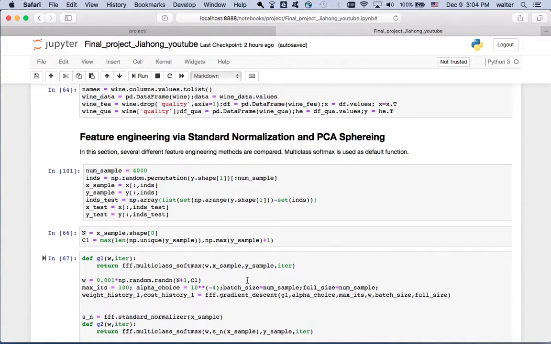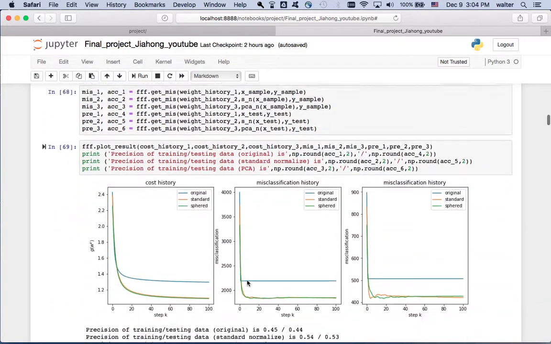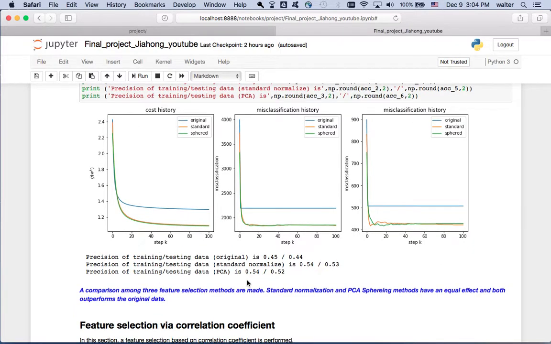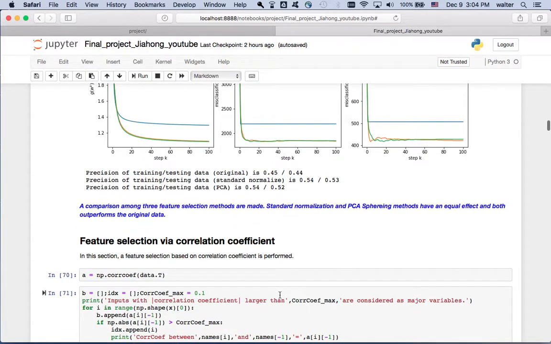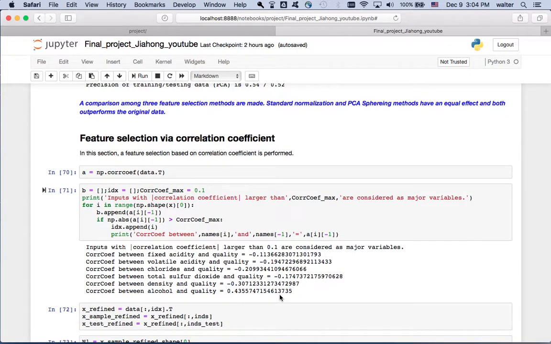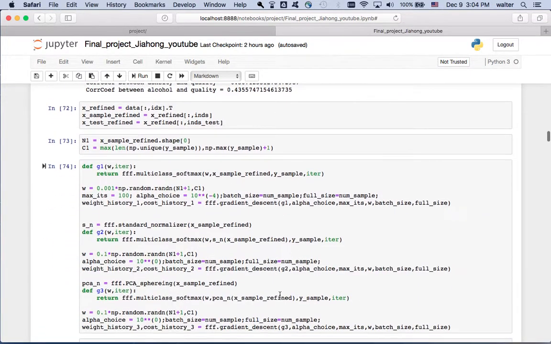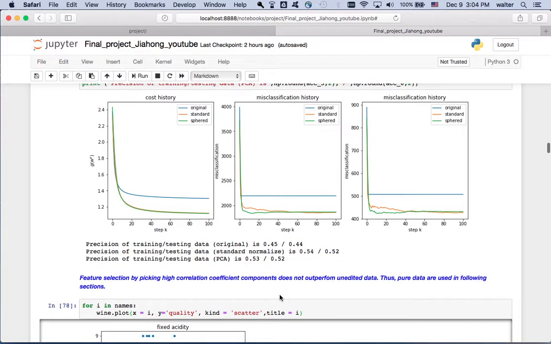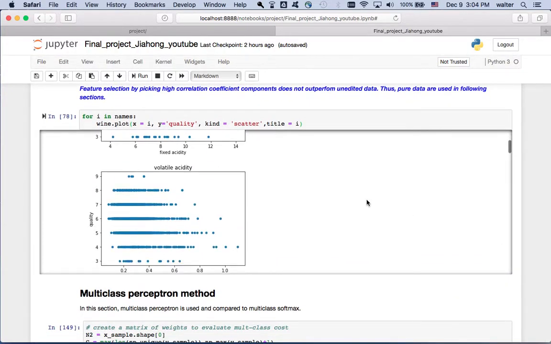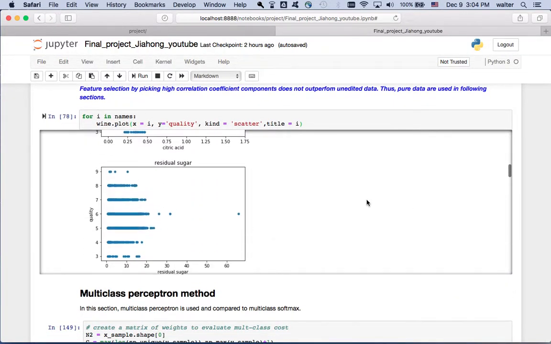Firstly, feature engineering is applied on this dataset, where standard normalization outperforms the original data. Then, a correlation coefficient-based feature selection is also implemented. However, no obvious improvement occurs, which can be verified by visualization of the data, where most features are not linearly dependent on the quality.